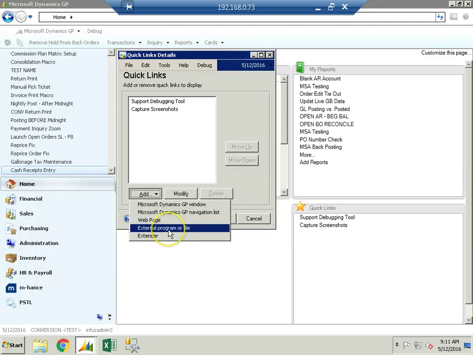I can add an external program or file. That's like an Excel workbook. We're going to show you as we go through these walkthroughs that we use Excel a lot to interact with the software. And instead of browsing to the file location and clicking that workbook, you can add it as a quick link here, and then you have a one-stop shop on your homepage. An extender you guys wouldn't use, but extender is a tool inside the system to add new windows. So you wouldn't add that, but we can add new windows for you.